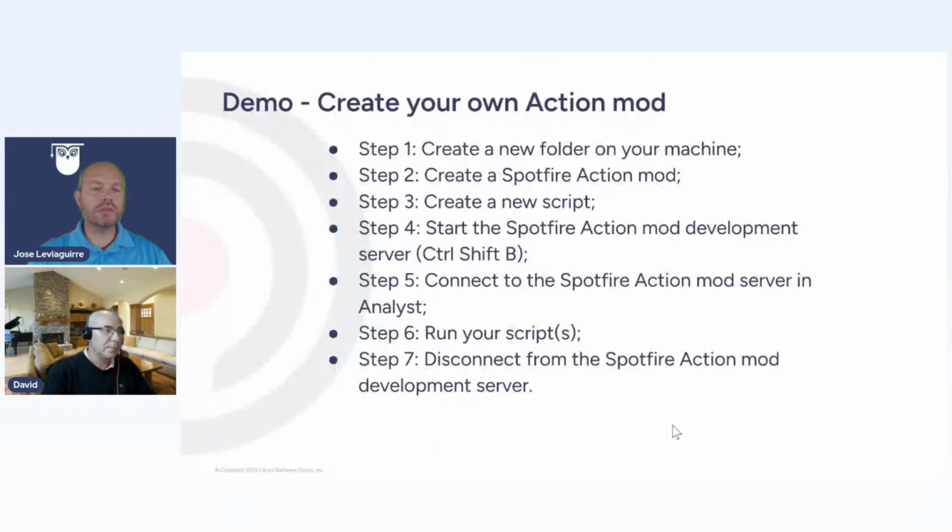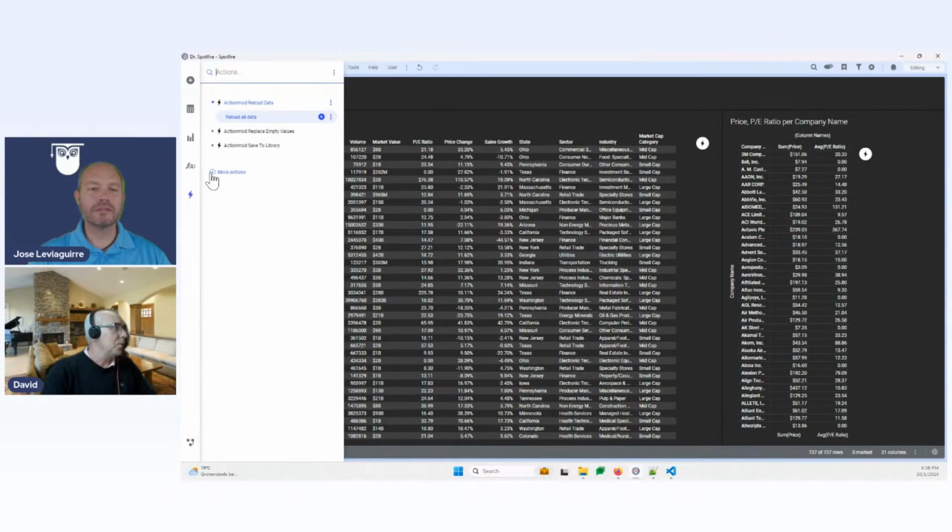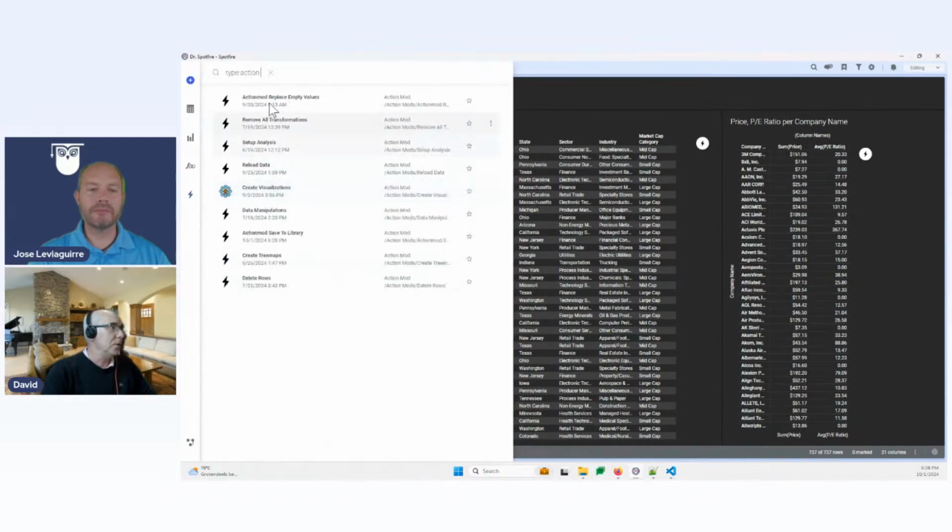Perfect. So can you show us again, David, how to look at existing action mods in the library? Yes, of course. So from the flyout, you click on more actions, find items in the library, and by default, it will already search for type action. So only action mods will be available.